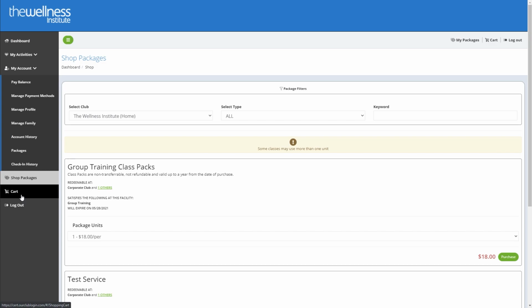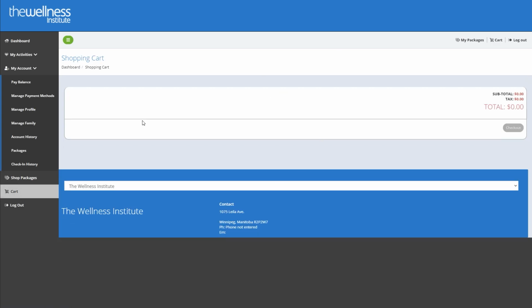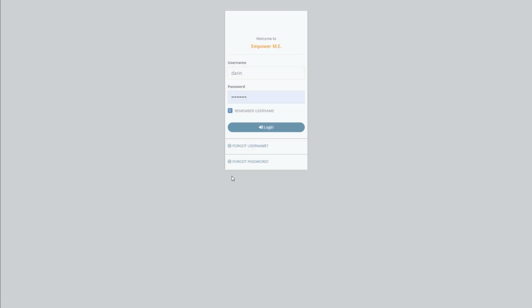Now under the cart, if I had items put in my cart in terms of classes or courses I wanted to pay for, and I'd chosen them, this is where I'd have to go to then process the payment, choose my payment options and everything. And then last but not least, here is the log out. So if I hit this, then I will log out completely, and then I have to log back in to get in there.